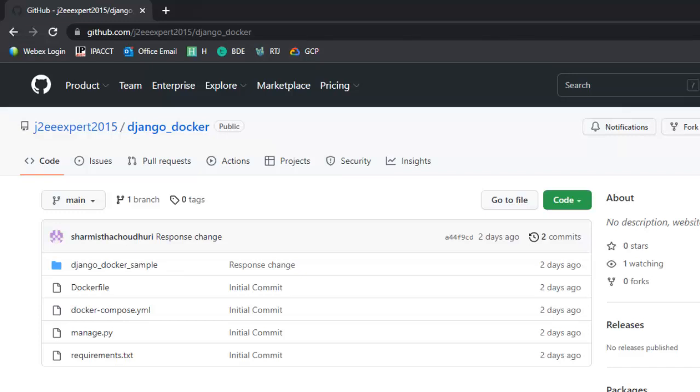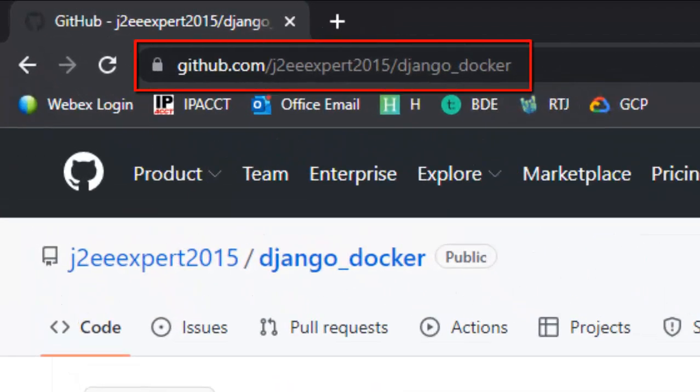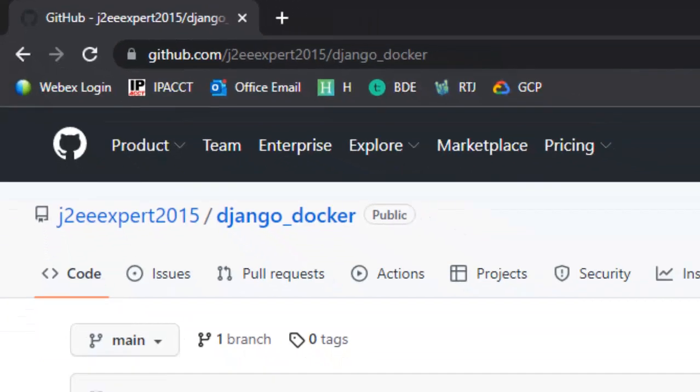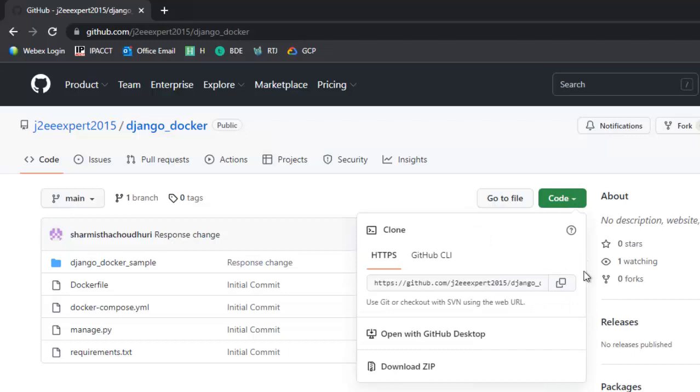In this lesson, we are going to learn how to debug a Docker Compose-based Django web application using PyCharm. For this lesson, I have already created one sample web application in github.com/jtvexpert2015/django_docker. You can go to this URL, click the code button and copy the URL from here. Or the other way could be you download the zip file from here, extract it and import it to PyCharm. Anyways, I'm going to clone this into my local system.